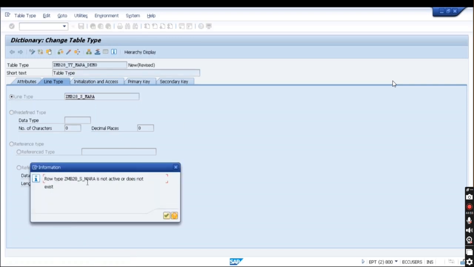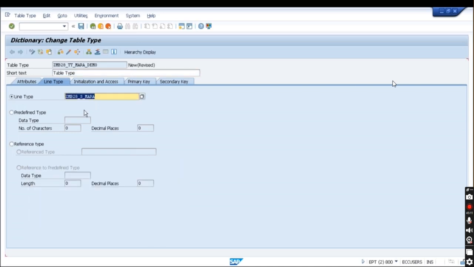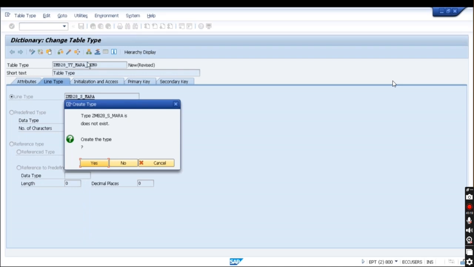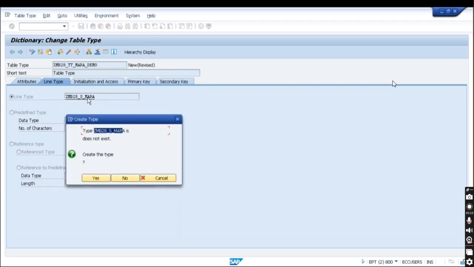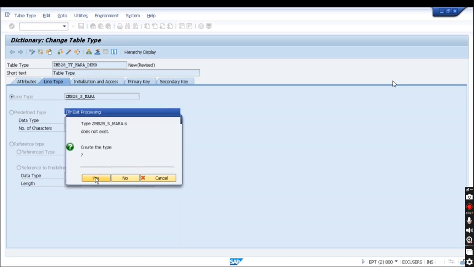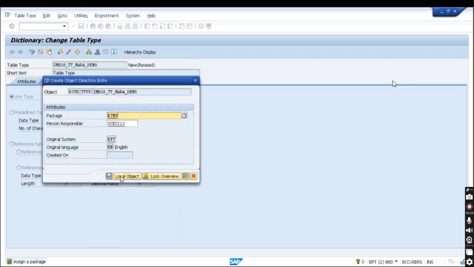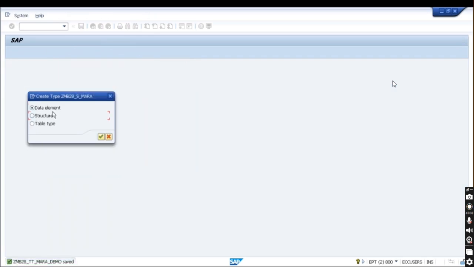So press enter, you can see this is not active. It is telling correctly that row type is not active or does not exist. So both possibilities can be there. Either it does not exist, or it exists but is not active. But I know that I have not created such. If you double click over here, it will tell you that this particular structure which I have mentioned does not exist. Do you want to create? Yes, I want to create. So just double click and it will ask you to create, and a structure I want to create.